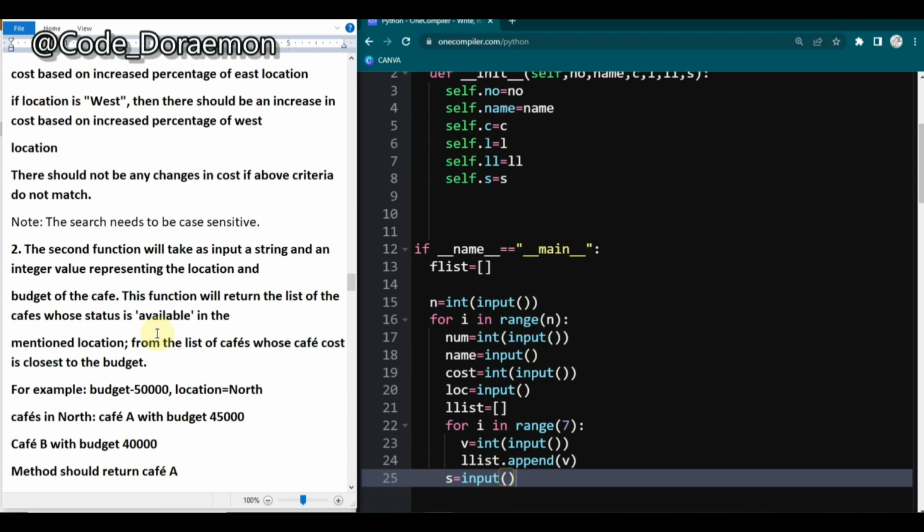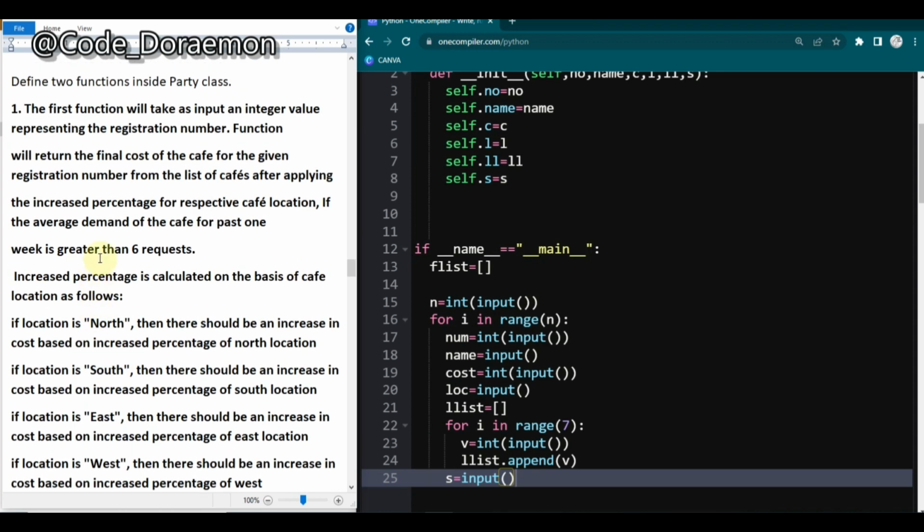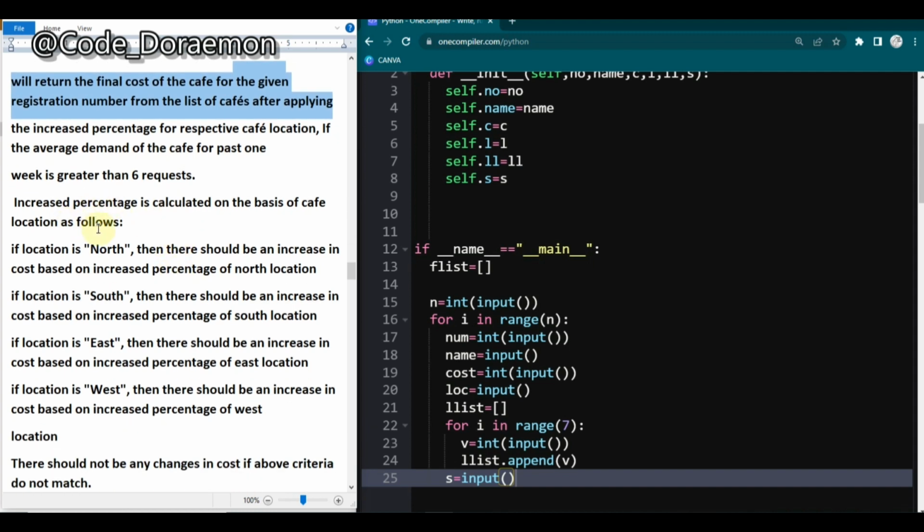Yes, right here. The first function will take as input an integer value which represents a register number. So the 102 which is given in the input is the register number, and the function will return the final cost of the cafe for the given registration number from the list of the cafes after applying the increased percentage for the respective cafe location. If the average demand of the cafe for the past 1 week is greater than 6 requests, an increased percentage is calculated on the basis of the cafe's location as follows: north, south, east and west.